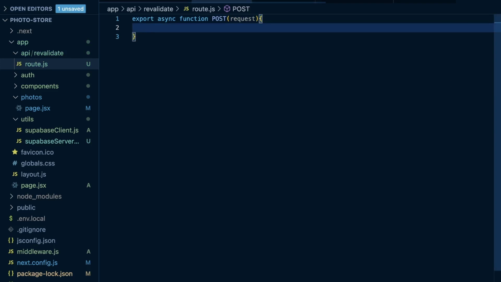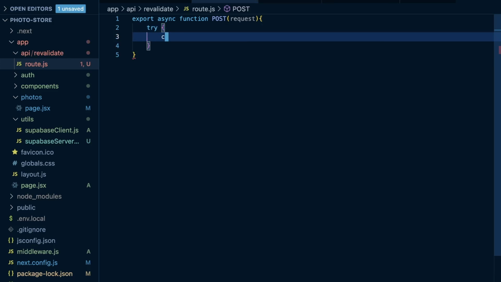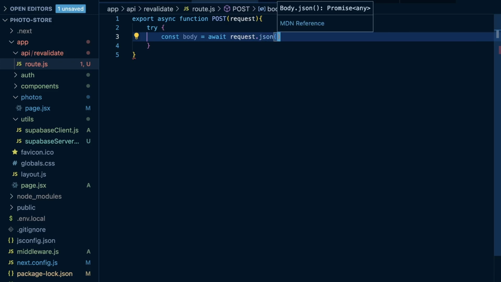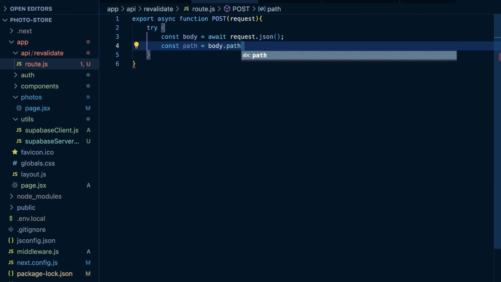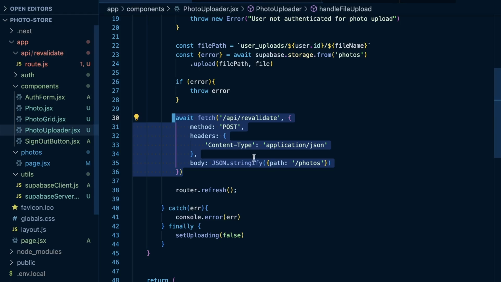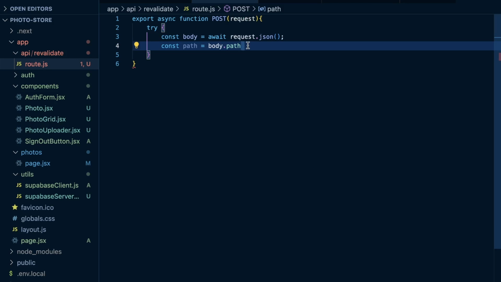And then within this post, we're going to try, and then we're going to say const body is equal to await request.json. So we are going to basically parse this request here. We're going to say the const path is equal to body.path. So this matches the body.path here of our request. So body path, it should be /photos in this instance.